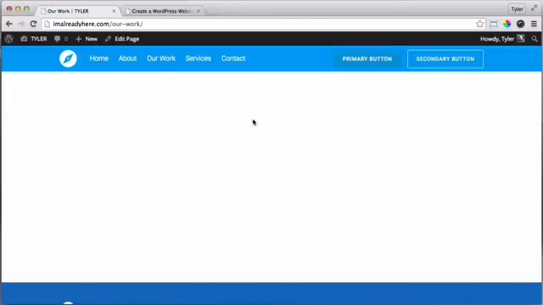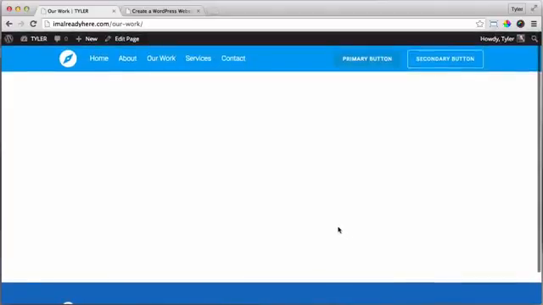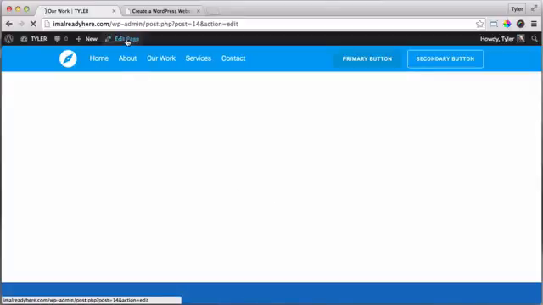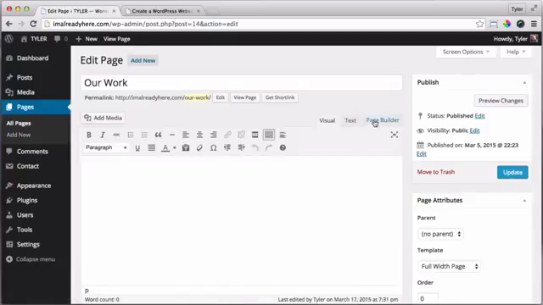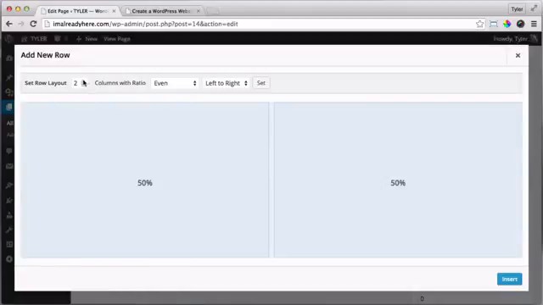Now we have a beautiful blank canvas, and what we're going to do is we're going to showcase our work. So we're going to have some text explaining our work, and then an image of our work, and some text explaining our work, and an image of our work. All right, so this is pretty cool to show off all of your work that you've done. So let's go ahead and click on Edit Page. Let's click on Page Builder, and we need to add a row, and let's do 3 columns.